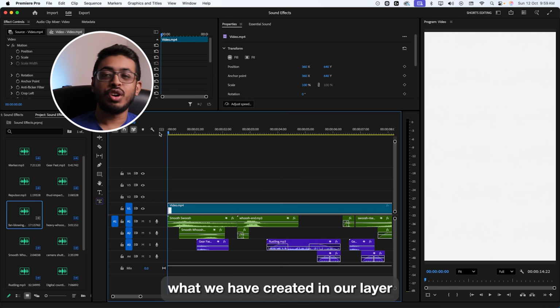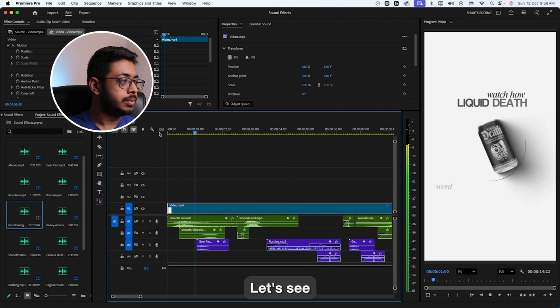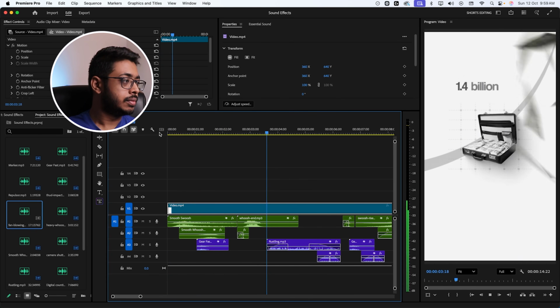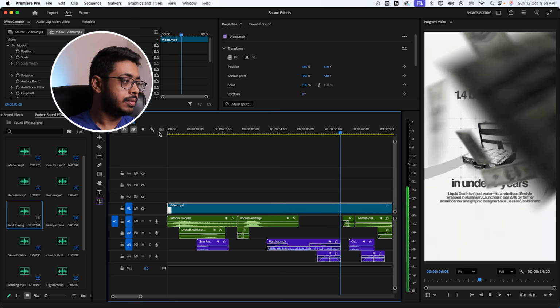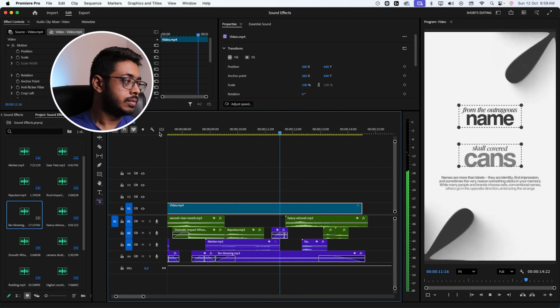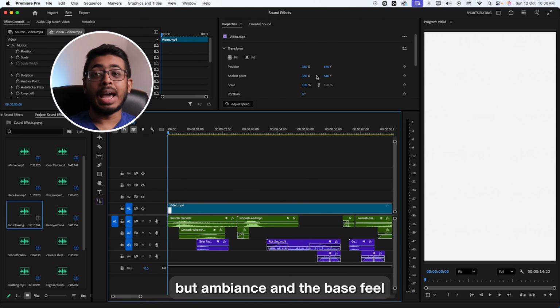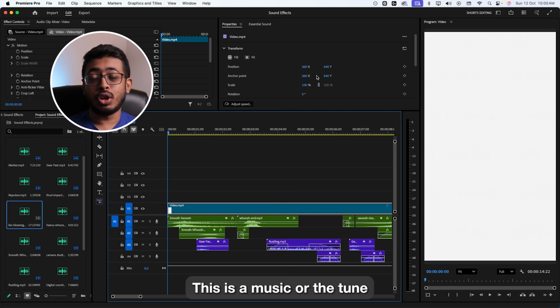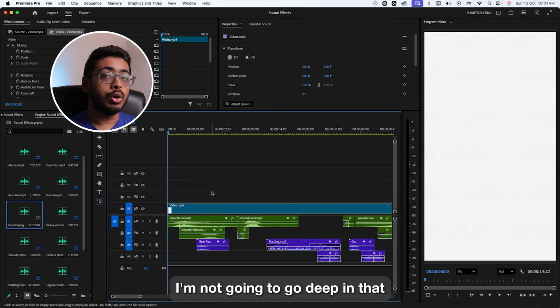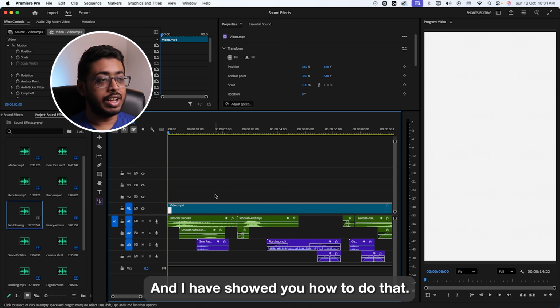Nice. So now let's have a look at what we have created in our layer 1 and layer 2. Let's see. So layer 3 and the last layer is nothing but ambience and the base feel. This is the music or the tune that you can add in the background. So in our case, that can be the audio or any trending music that is going viral right now on Insta. So right now I'm not going to go deep into that because that is the easy part. Our layer 1 and layer 2 are the most important thing, and I've shown you how to do that.